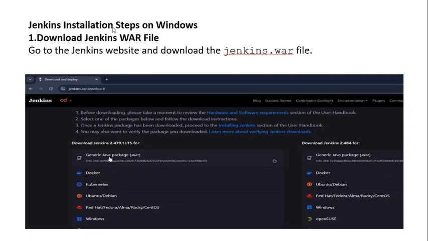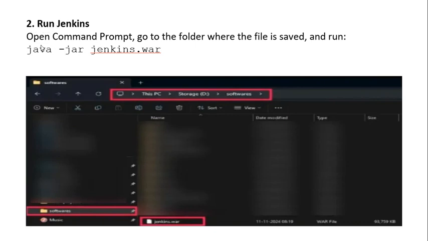Jenkins installation steps on Windows. First, download the Jenkins war file: go to the Jenkins website and download the jenkins.war file, which shows the same interface and the generic Java package contained inside the .war file. Second, run Jenkins: open the command prompt, go to the folder where the file is saved, and run java -jar jenkins.war in the command prompt.